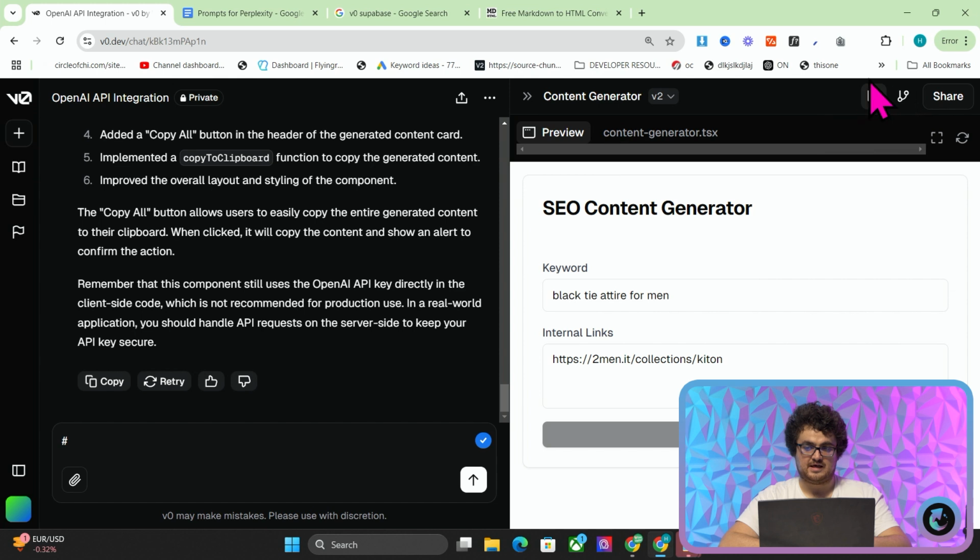Now, I am paying for V0, but you can use it for free. Up here is fork as well and add to codebase. I'm not going to do this in this particular video. If people like this video, I will make more. But you can add to codebase at the top here, which means you can very easily add it to GitHub. Once it's on GitHub, you can very easily add it to Vercel or Netlify or wherever you want to add it.